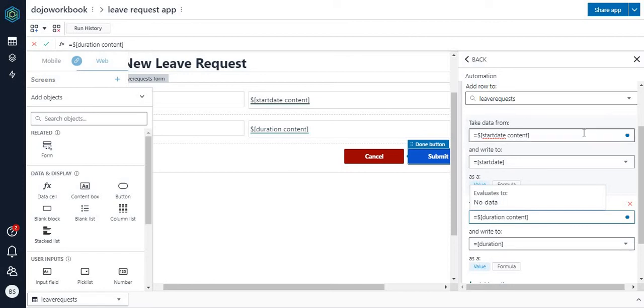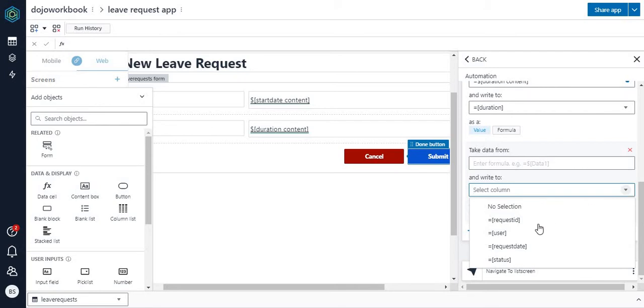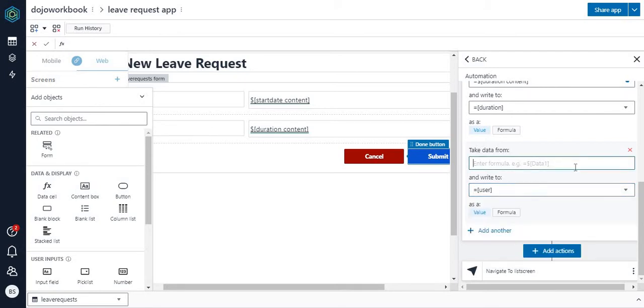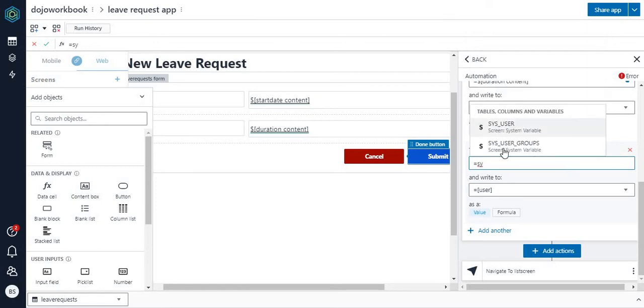But leave request has got many other fields which I need to populate. So let's start adding those fields as well. So I click on this add another to add one more form, and say, okay, you know what, rest I want to populate my user. And user is pretty straightforward. My user is actually, there is a system variable called sysuser. Okay, so if I click on sysuser, this system variable should go to user. So this is going to take my logged in username and populate into my user field. So it was simpler one to do.